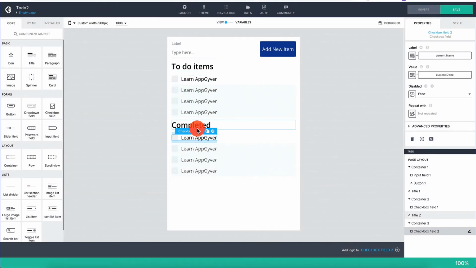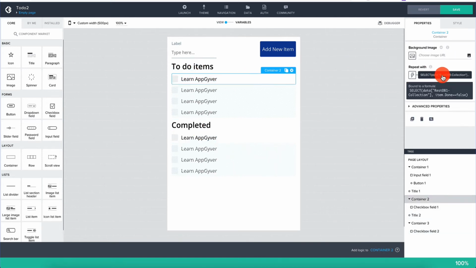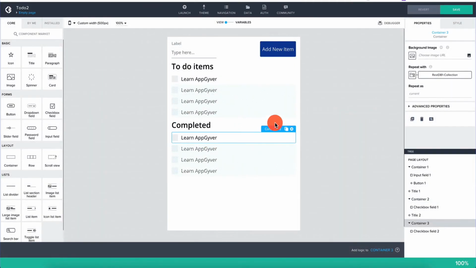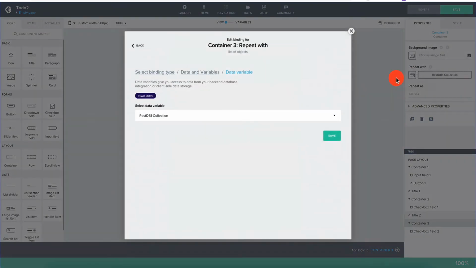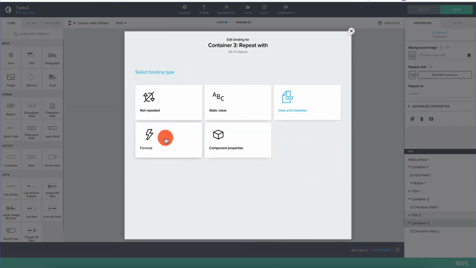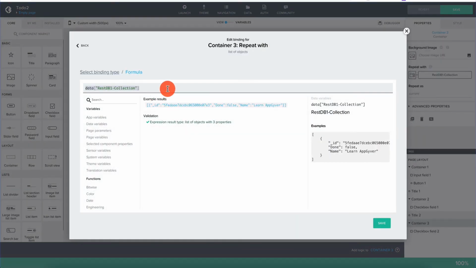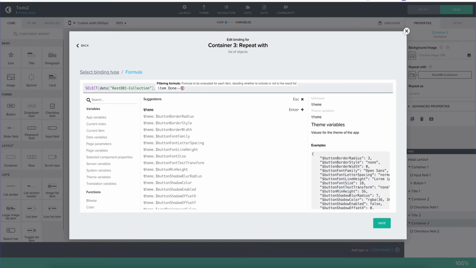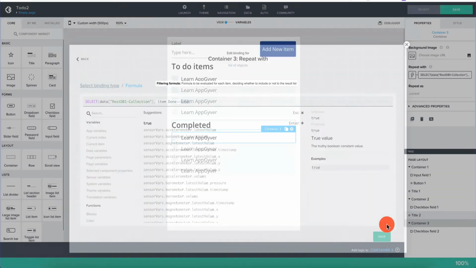The only thing that we need to do is make sure it's displaying the finished item. So we're going to go in here. We're going to pick this. We're going to copy this formula here, and we are going to paste it here. So we are going to go into the ResDB collection. We're going to set it as a formula, and we're going to paste it here. We're going to remove all of this. Now this done is going to be true, and this is fine.